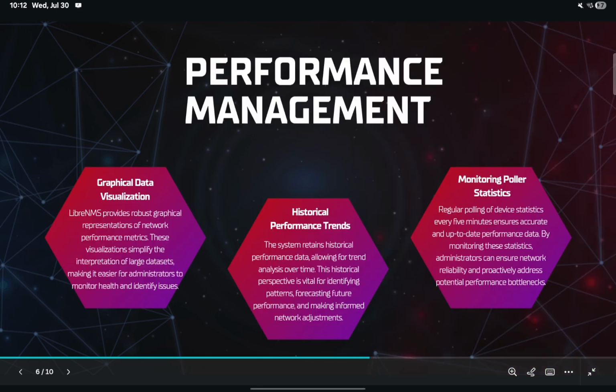So now let's look at performance management. LibreNMS keeps historical data so you can spot trends, like how CPU, memory, or network usage changes over time. It updates every 5 minutes, so you always have a current view. I will show you the graph section for the Kali device and point out how this helps us monitor and fine-tune performance. So it makes it really easy to catch issues before they become serious.